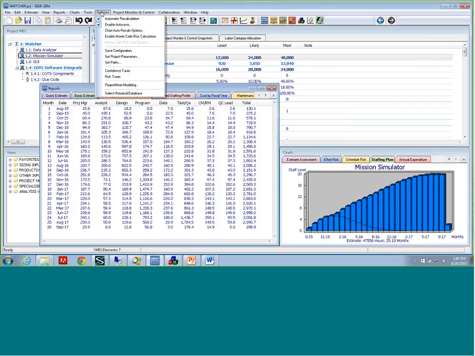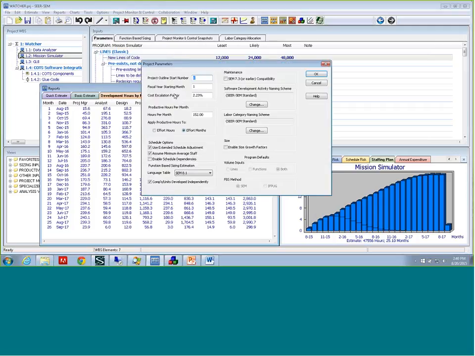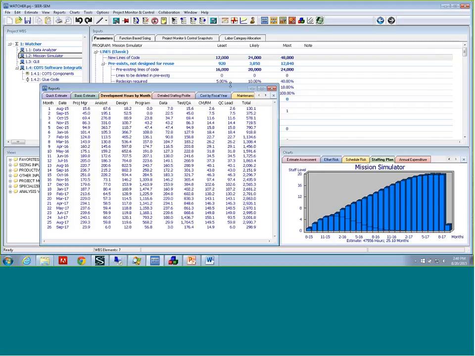And the basic assumption is in the project parameters, we have a notion of productive hours per month. The default is 152, and then it just uses that to back-calculate the FTEs basically. Okay.